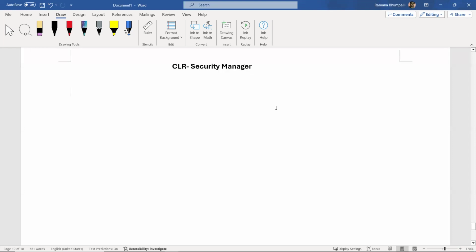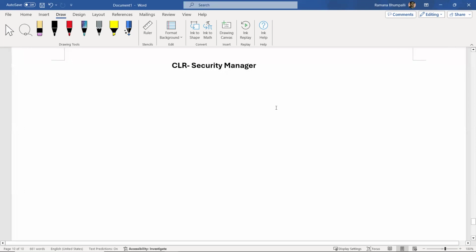Now we'll see the security manager in CLR. As part of the CLR, we have seen different components like CLI, CLS, CTS, garbage collector, and exception handling. Now, what is the role of the security manager inside the CLR? The security manager basically restricts unauthorized and unauthenticated requests from accessing data on servers.